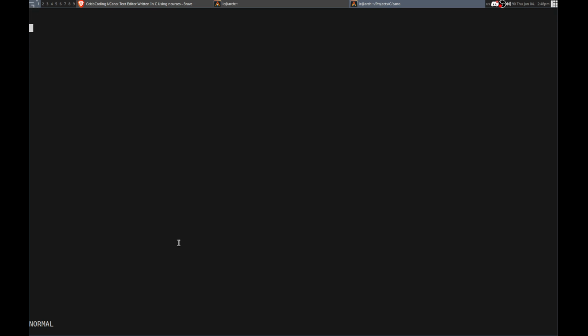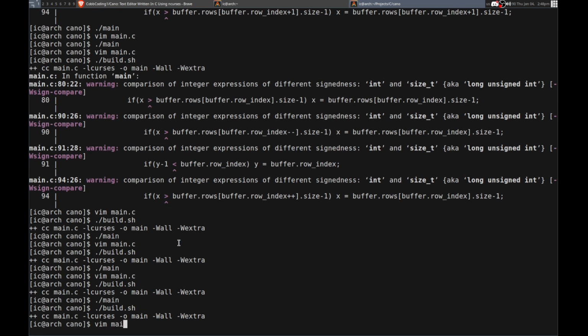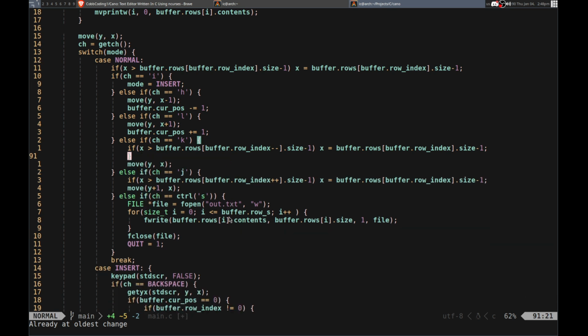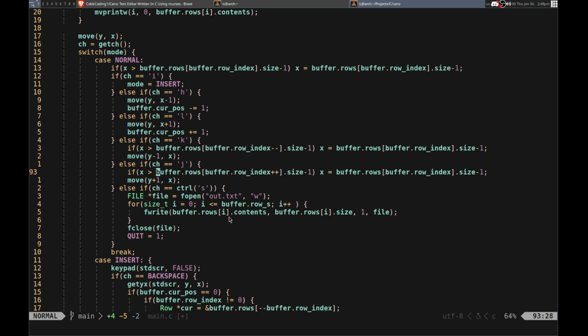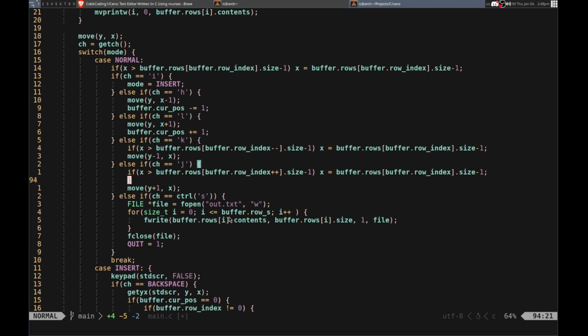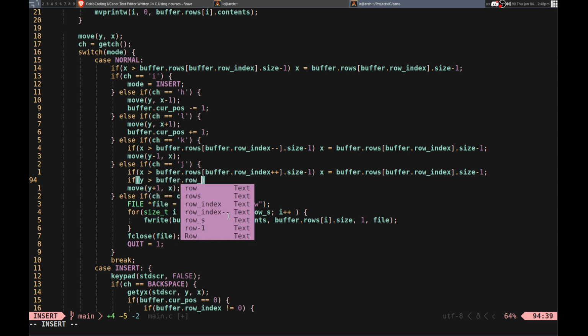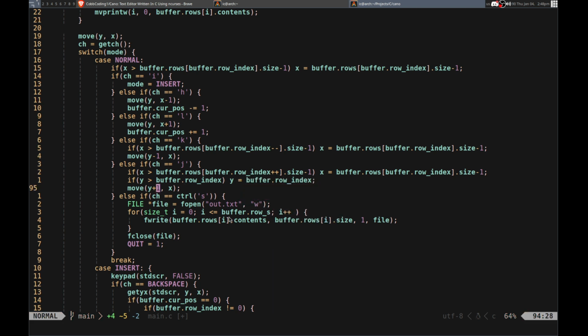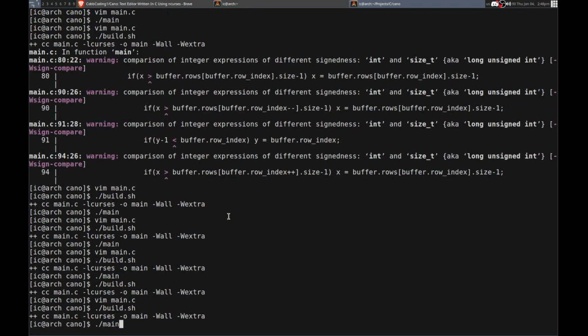Is it because there's none? Let me go back up. Did I do that in the wrong place? Okay. I'm meant to do that on check. Wait, so minus minus. Oh, shoot. Yeah, I forgot it goes in that direction. So I need to actually do this a bit different. Y minus 1. And this is where I want to actually do that. So, if y is greater than buffer.row index, then y equals buffer.row index.